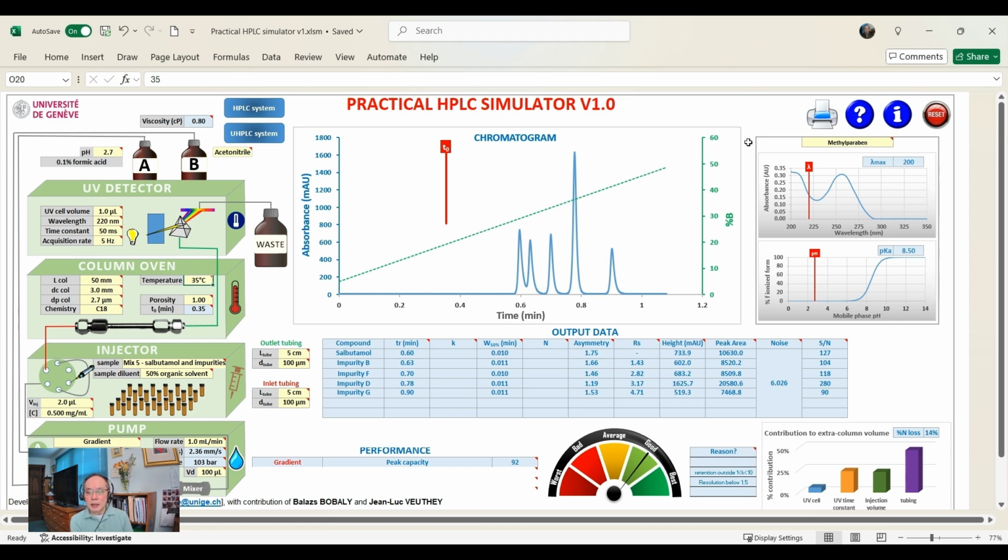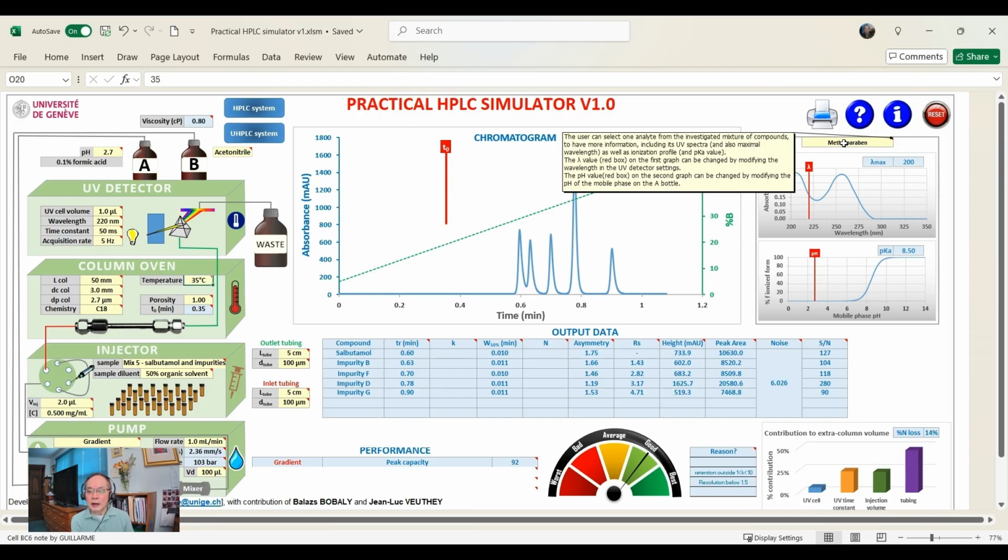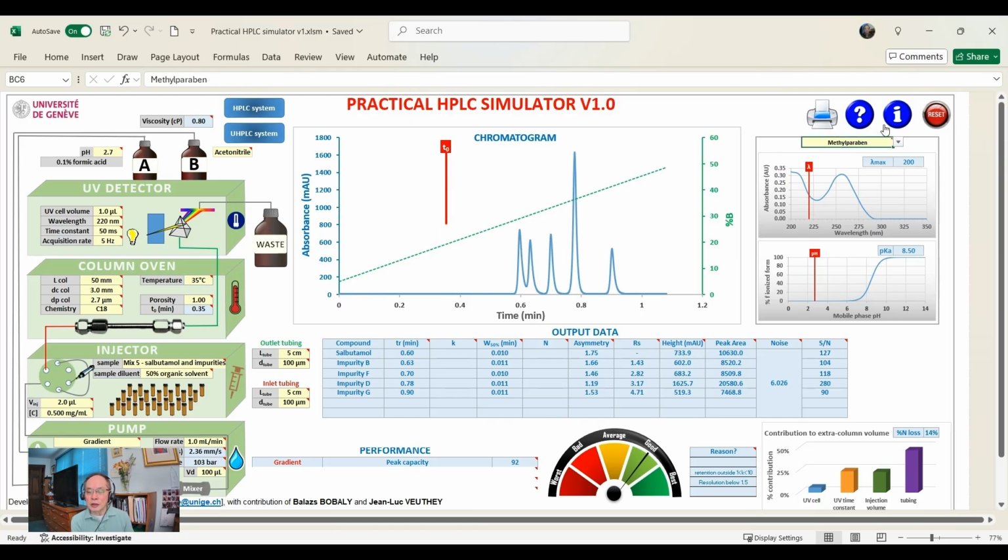On the top two graphs over here, the first one is the UV spectrum, and is showing methylparaben, which is not correct. So we're going to change that to salbutamol, which is a drug for COPD, a respiratory drug. And we can see that our monitoring wavelength is 220, which is pretty good for the UV spectrum of the API. The lower graph shows the percentage of ionization.